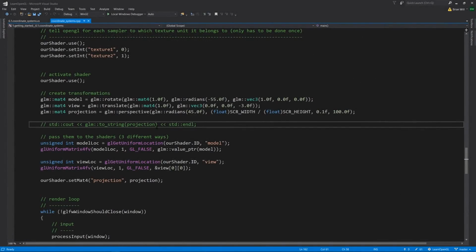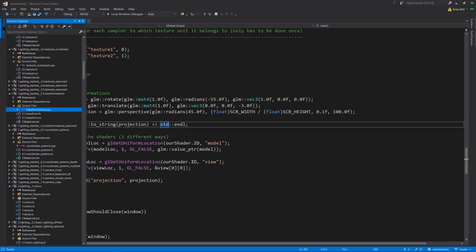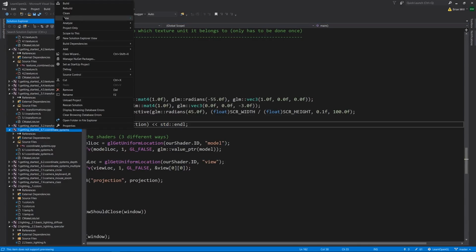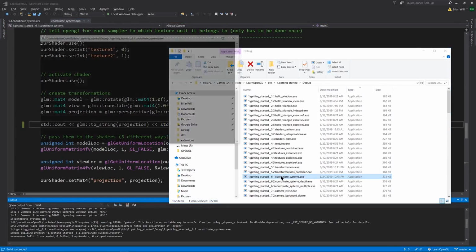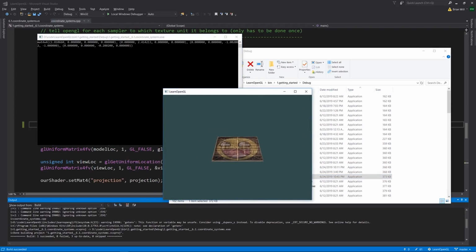So back in our code here, I'm going to add this line that will print out the value of the projection matrix, and we can verify if this is the case. So I'm going to build the code, run the program, and what do we see? Well, 1.8 checks out so far, 2.412, that's good, that's what we expected.